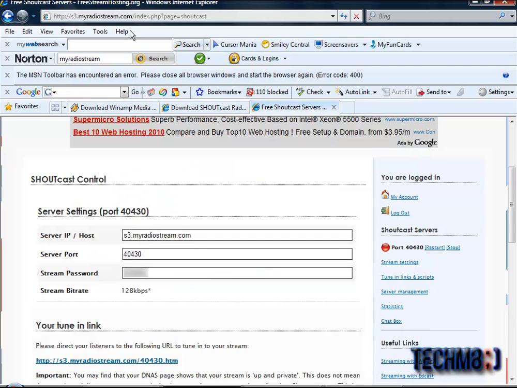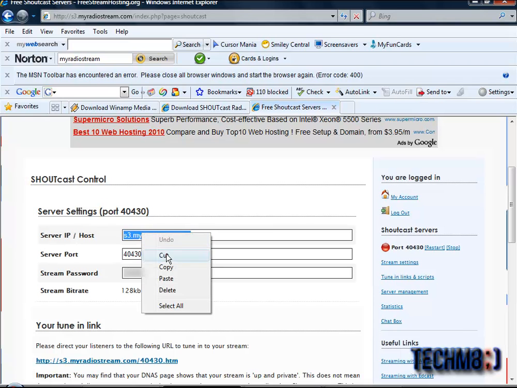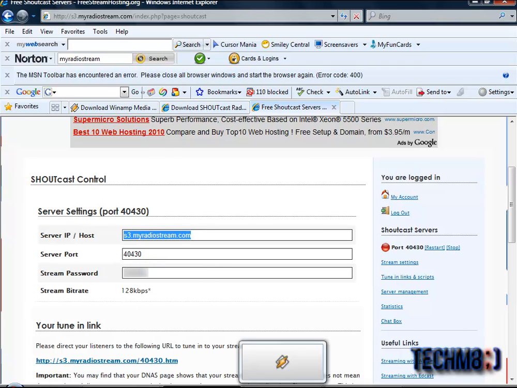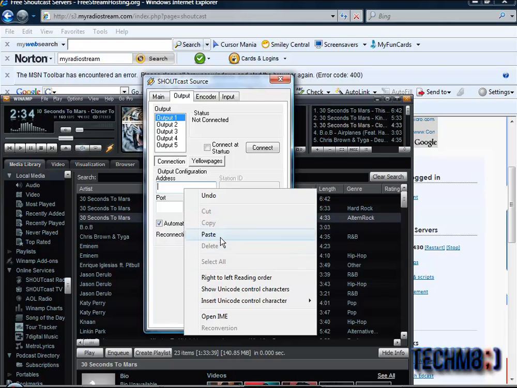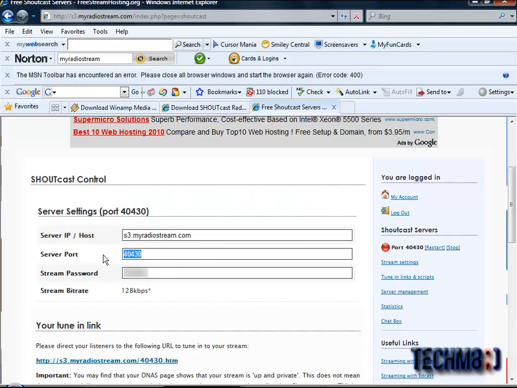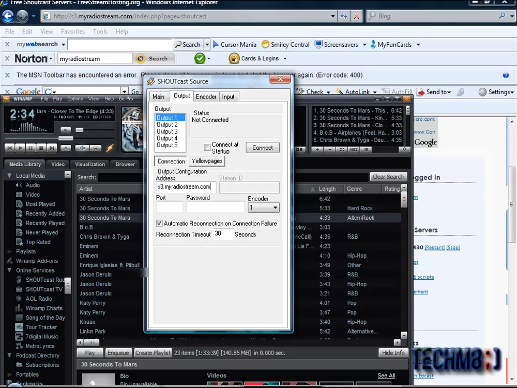So now for address, you're going to set it up right here. Copy the server IP/host, go back to Winamp and paste it under address. Server port, copy that, paste it under port, and your password is the one you used to sign up on the website.